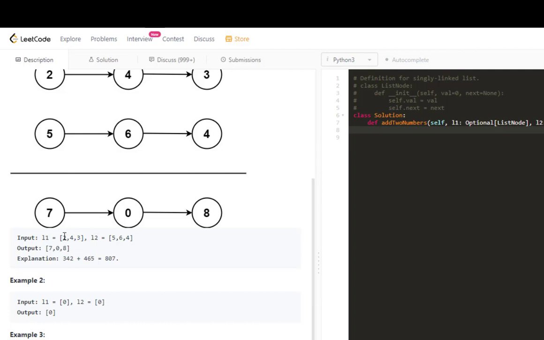So we have this linked list that has the numbers 243, which is 342 right here, and the second list has the numbers 564, and it's again backwards, so it's 465, and we just add them. Also, the list that we return should be backwards as well. Just like here, it's 807, it should be 708. And this is the other example. If they're both zeros, you just return a 0. This is another example right here.